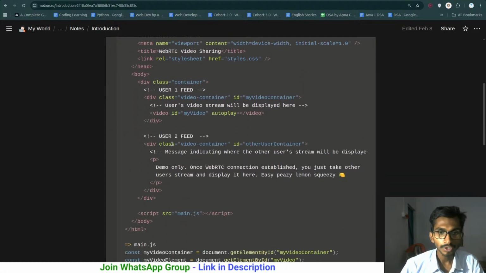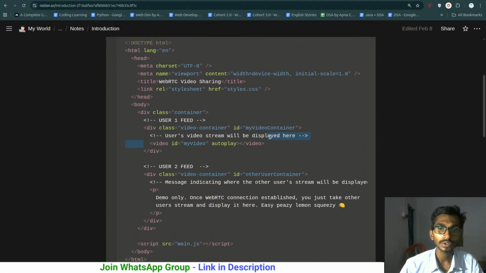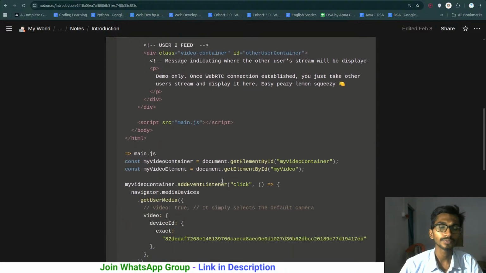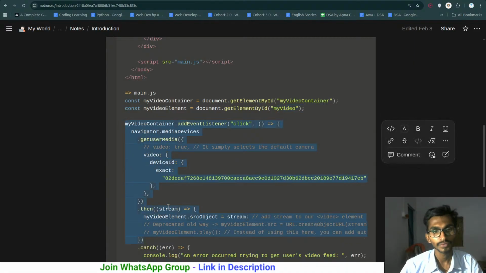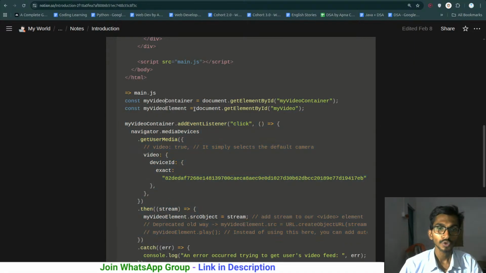Over here I have just a normal HTML file. The good thing to notice is this video tag. From your device you can easily get the video source. So what am I doing over here? With my video container, whenever I click on that particular video, navigator.mediaDevices.getUserMedia gets the user media if that's available, of course. And here you can simply say video true, so video is going to be available, audio true, audio will be available.